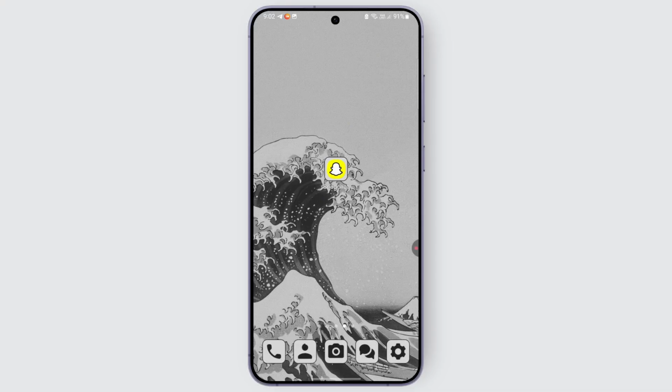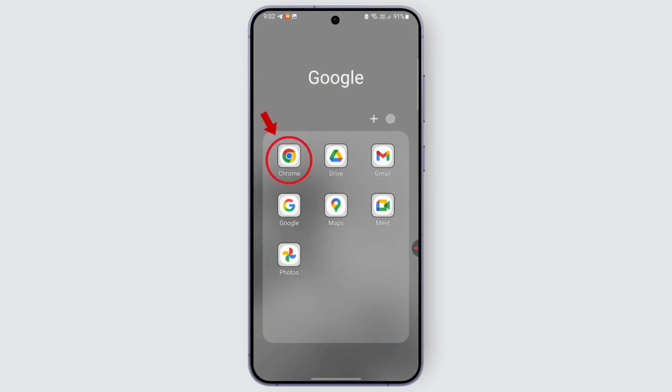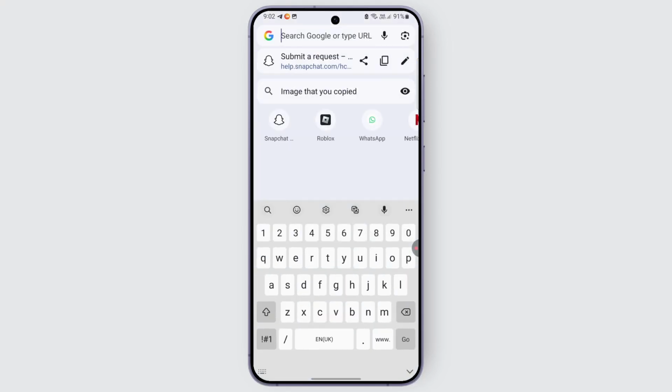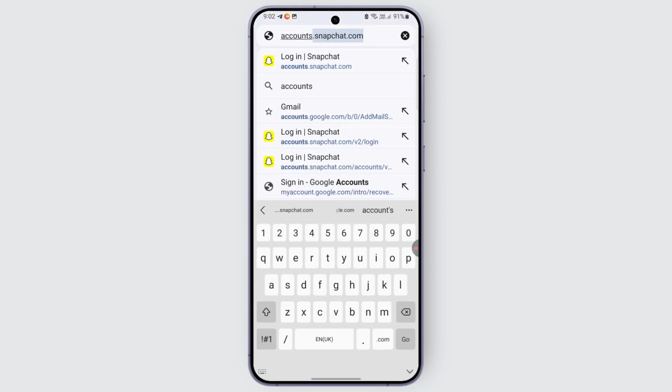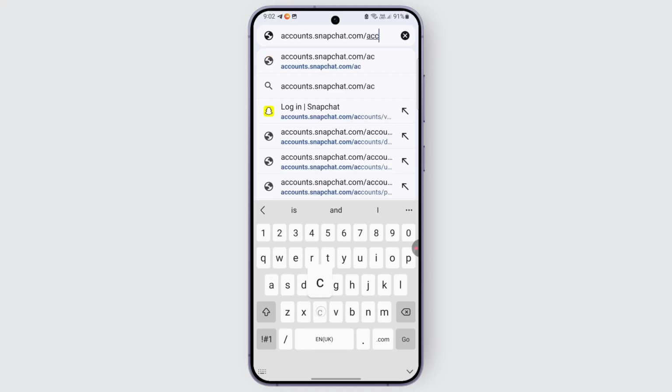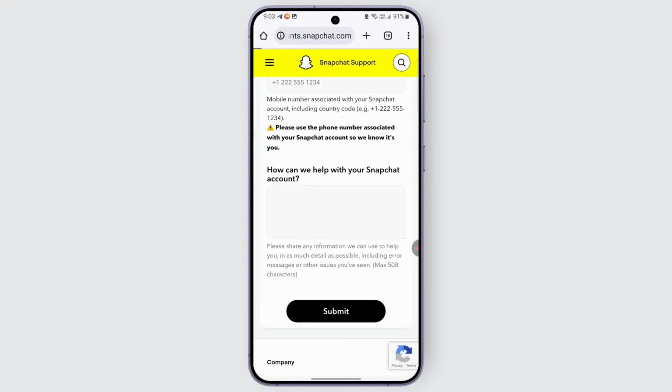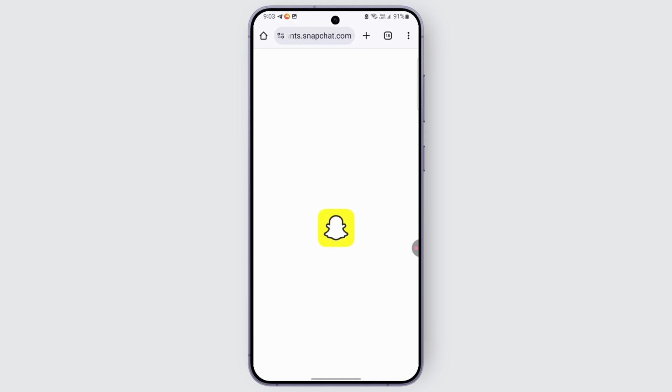So what we can do is use Snapchat's official unlock page for that. You can head over to a browser, and once you access your browser, in the search bar type in accounts.snapchat.com/accounts, and then type in /unlock. After that, hit enter.